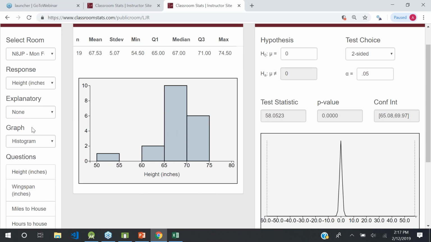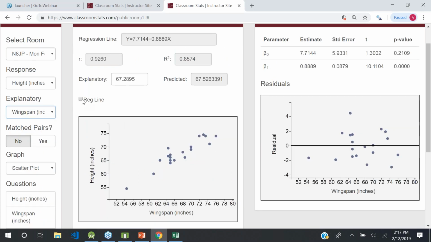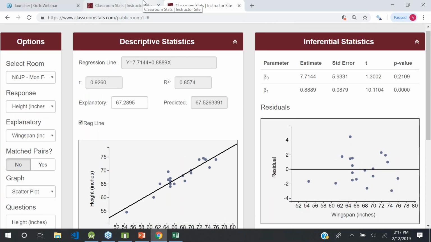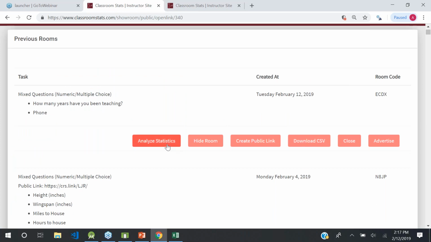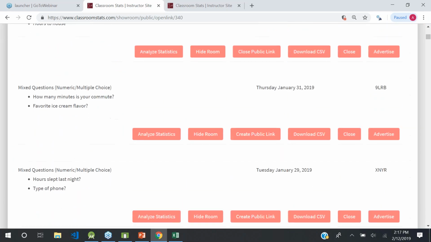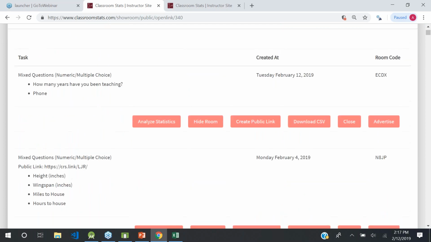So here's my class data for height. You can see we did wingspan. We can think about doing some correlation. But they enjoy playing with this. They can ask multiple questions, and especially when we get into inference and picking the appropriate test, they can go through a lot of those very quickly. This also will allow you to get to the analyze statistics if you have some data from a different class or a previous day that you would like to look at. You can also reopen rooms by clicking advertise and collect more data.